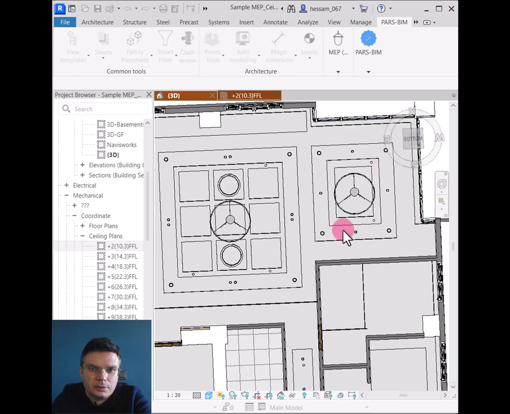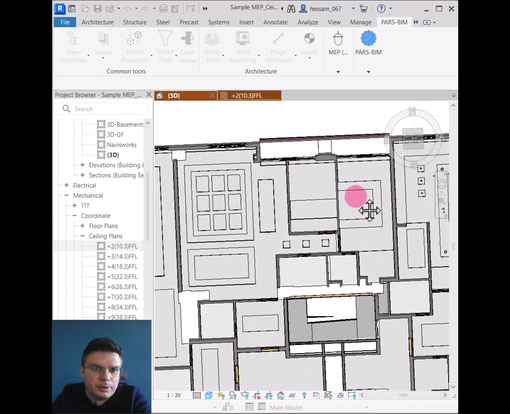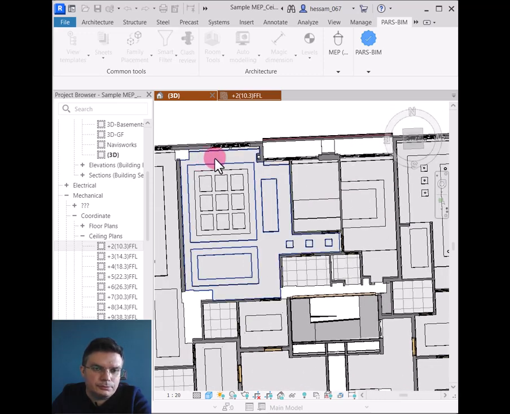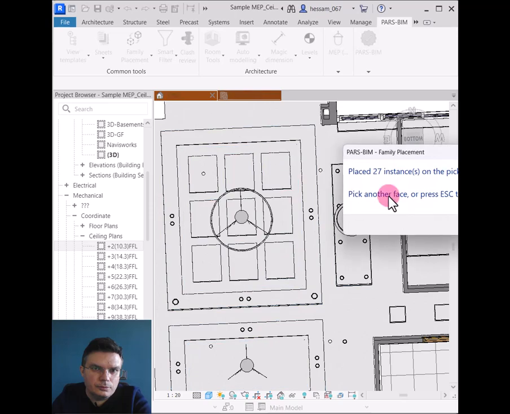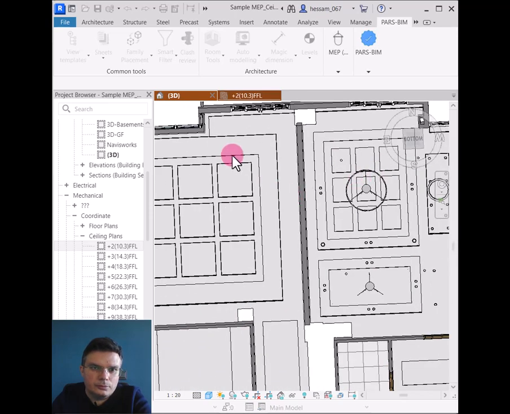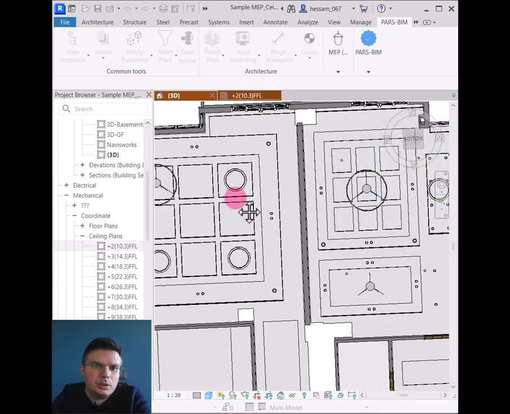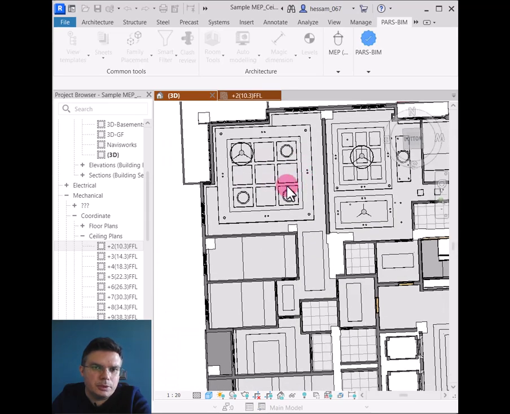As you can see, all of them are placing automatically. Okay, for the rest of the project, I can select all elements by simple clicks.